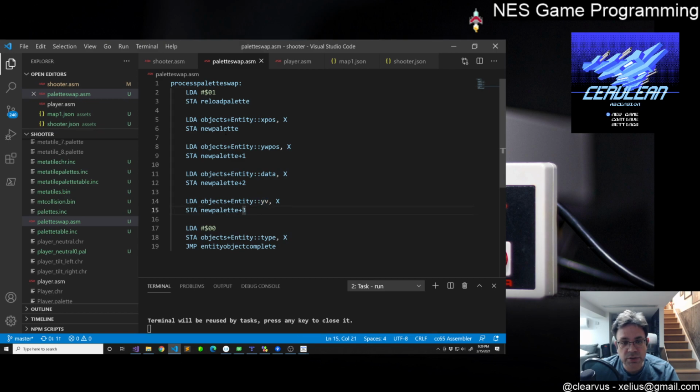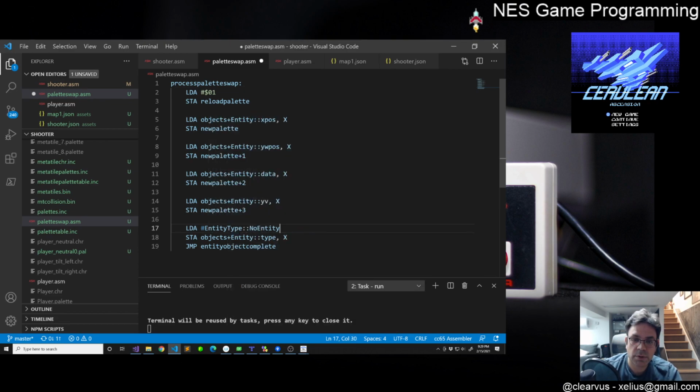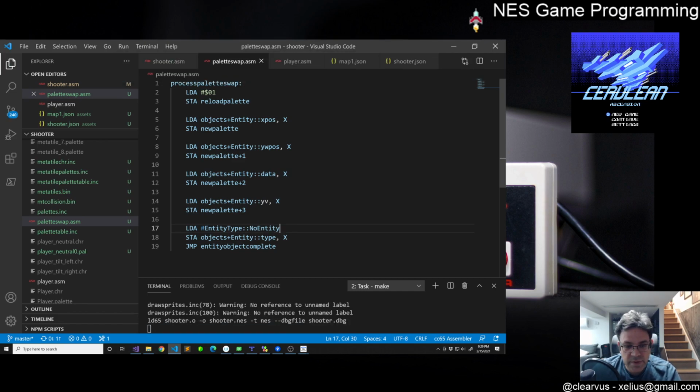So we load that into new palette plus 1, new palette plus 2, and new palette plus 3. So those are the 4 values for the palette update. And then we're just setting, I should really make this actually entity type, no entity, right? I believe that is the way that's defined.